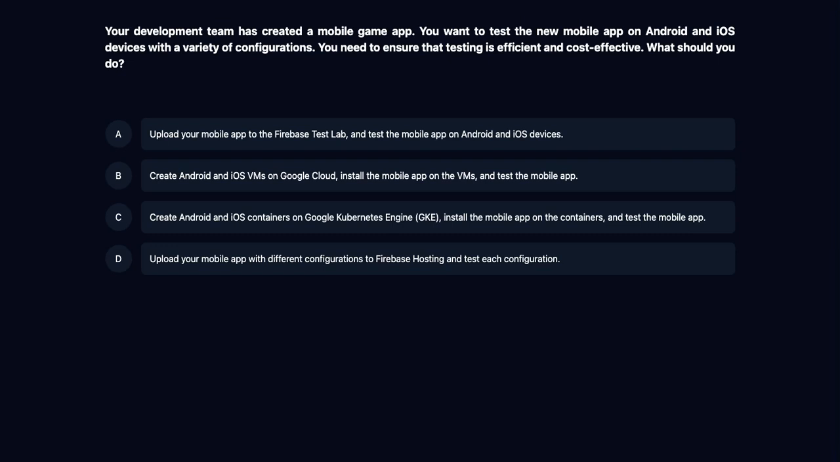Option B. Create Android and iOS VMs on Google Cloud. Install the mobile app on the VMs and test the mobile app. Option C. Create Android and iOS containers on Google Kubernetes Engine, GKE. Install the mobile app on the containers and test the mobile app. Option D. Upload your mobile app with different configurations to Firebase hosting and test each configuration.